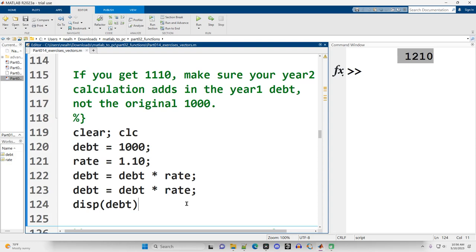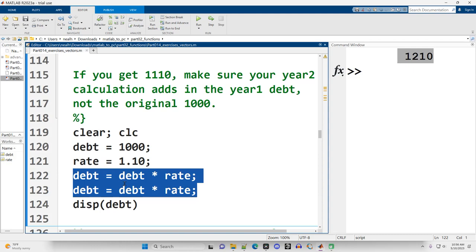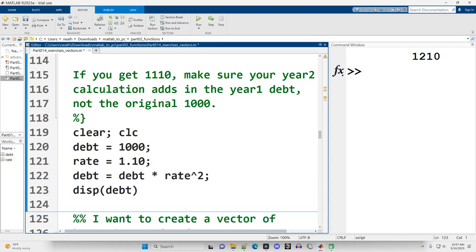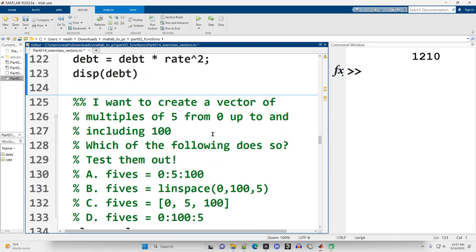Now, if you're aware of other formulas for the calculation of debt, great. There are many other ways to calculate this. I wanted to keep it very, very simple, and so I just repeated the same calculation twice. You can definitely do this with exponents, for example, or really just multiplying a debt times a rate and then multiplying again.